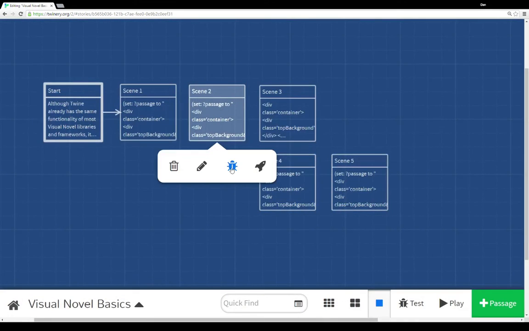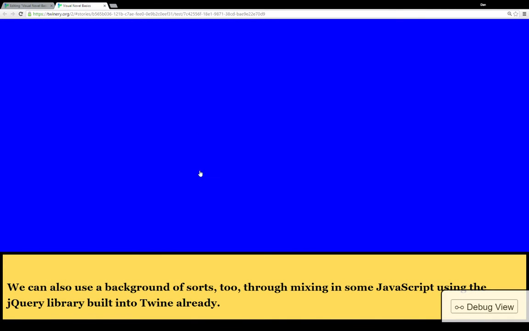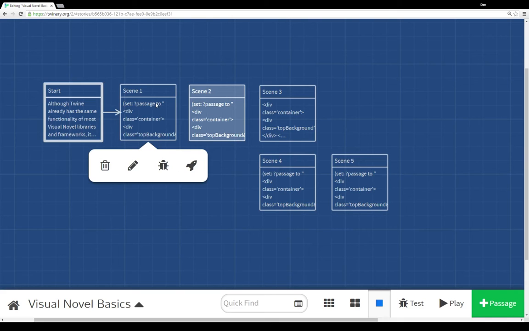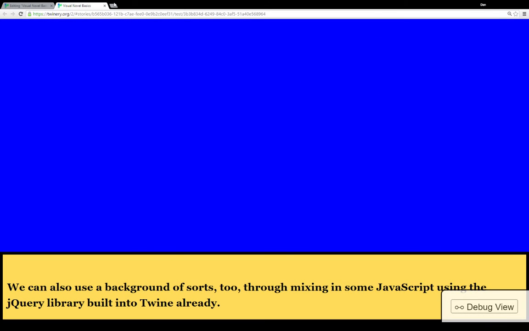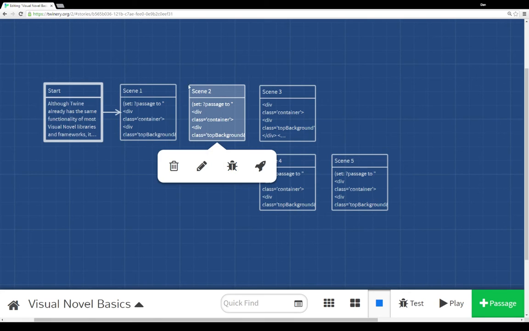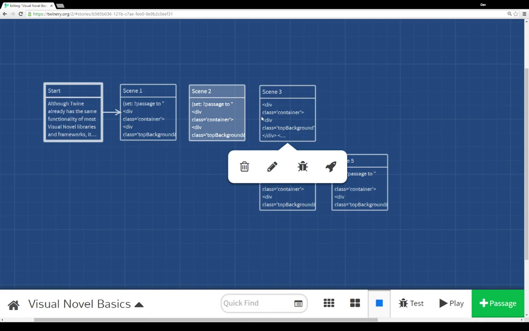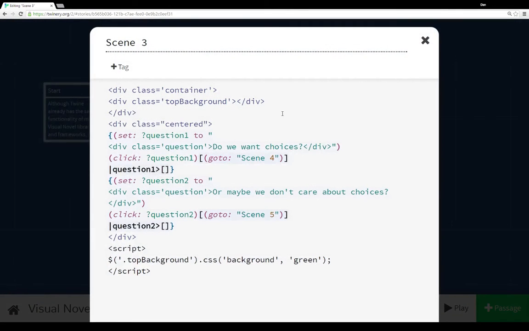And if we test it using the debug, we see it. This top background is blue. And it was created during the runtime when that code was run within that passage, as we saw when we ran scene one, and the background changed to blue. Okay, so scene one and scene two are okay. Let's go to scene three, where it gets a little bit more complicated, but it's the same general idea again.